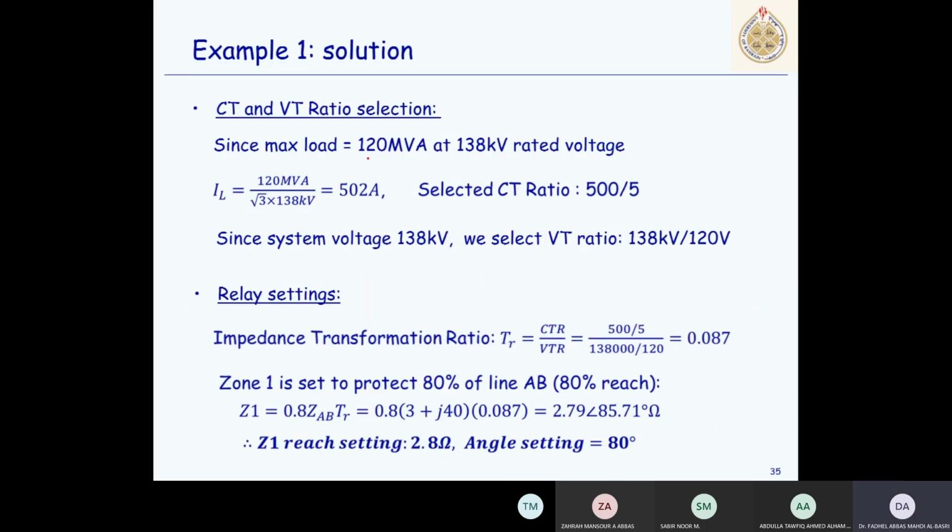And the load is given to us as 120 MVA. I can now find the rated current. I got 502, so it's almost 500. So I'm choosing either 600 to 5 or even 500 to 5, since the difference with respect to 500 is negligible. Even 500 to 5 is reasonable, or I can go to 600 to 5 if you want.